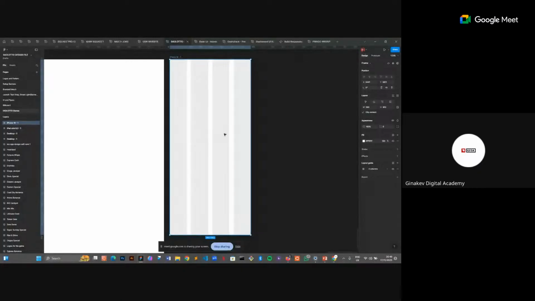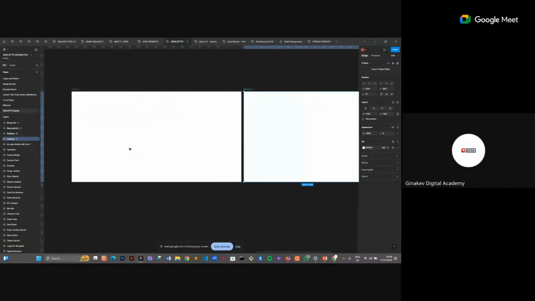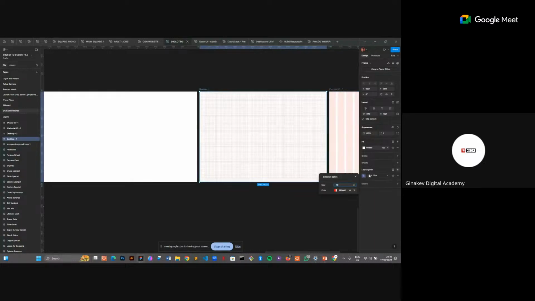And each of these grids now, we said that the mobile has 4, the tablet has 8, so 8 columns. Then these ones have 12. Okay, these ones have 12. Don't have 12, sorry.